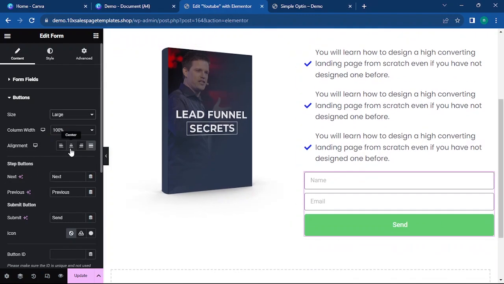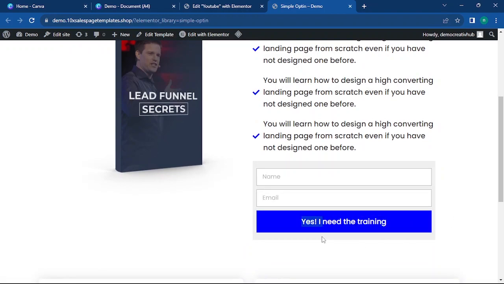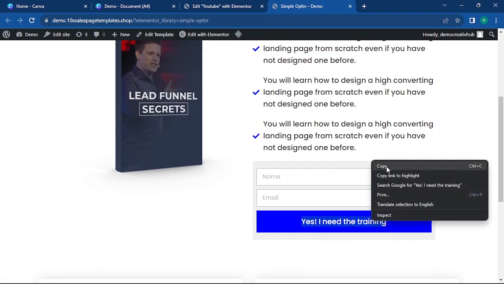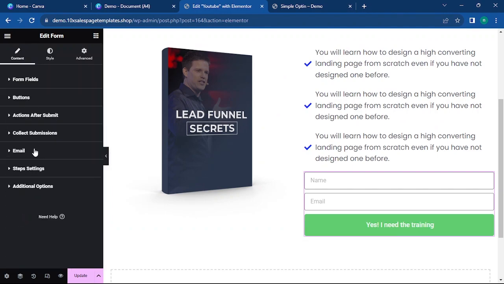Cool, this is cool. Then the next thing we're going to do is change this call to action text here. So I'll just go and copy this call to action text. Let me copy everything here. Okay, let me just copy this text and then Control V inside here, and then we are done here.